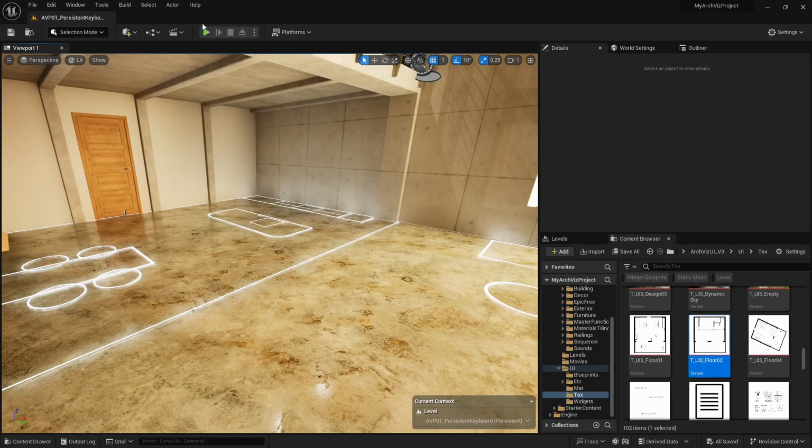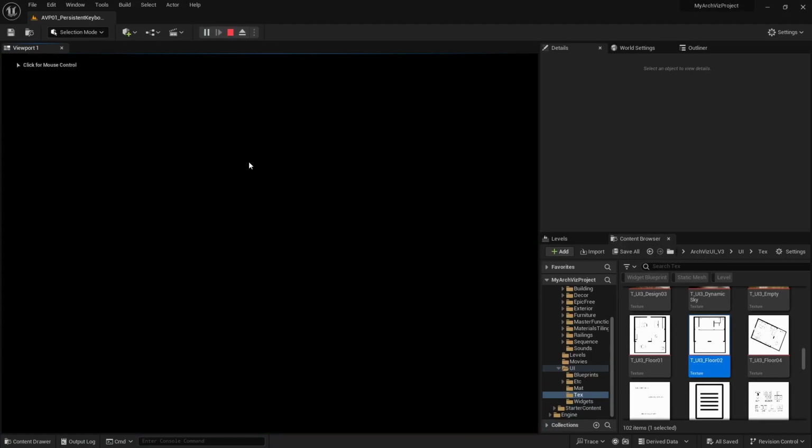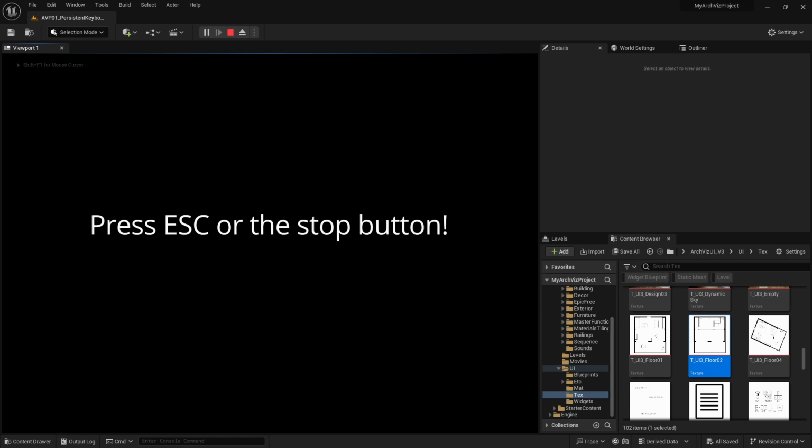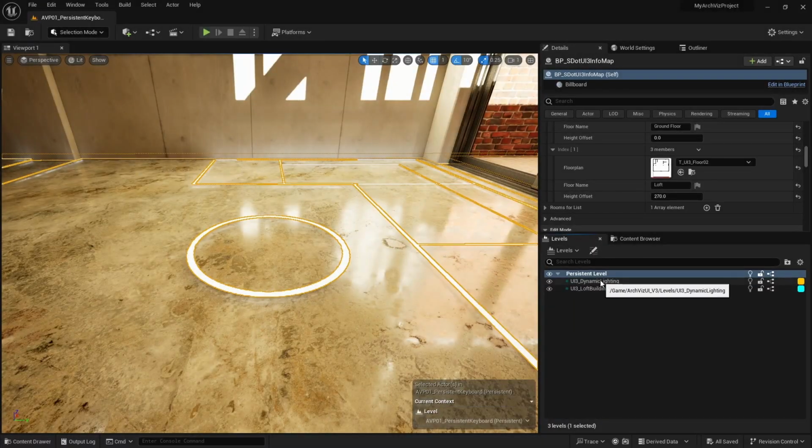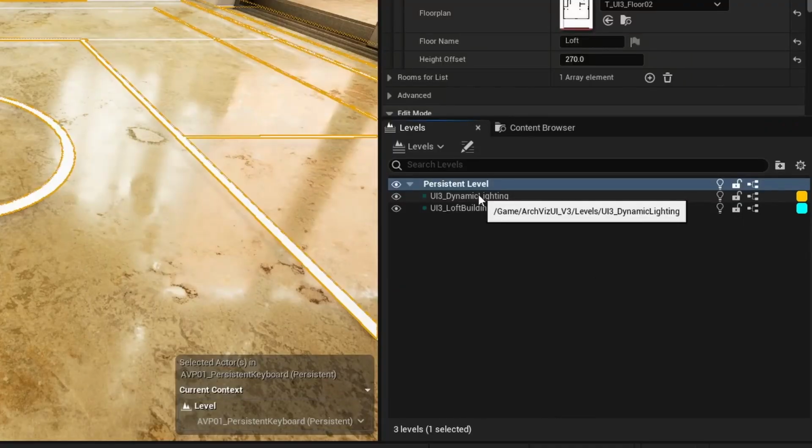Let's test the interface. Hit the play button. The screen will stay black. Levels added as sublevels are set to stream from a blueprint. They have a blue dot next to the level name. But there is nothing set to stream them yet. You could right-click the level name and set the streaming method to always loaded.